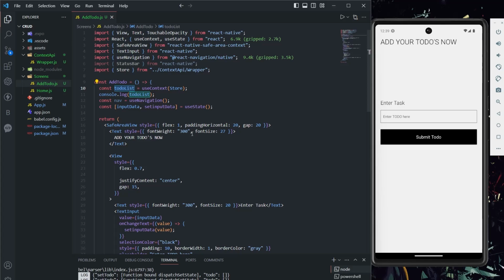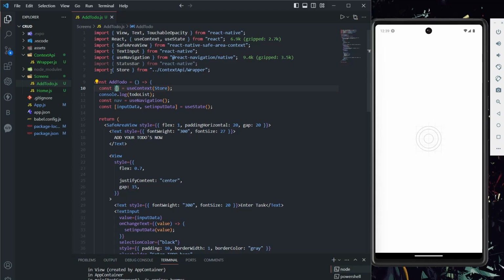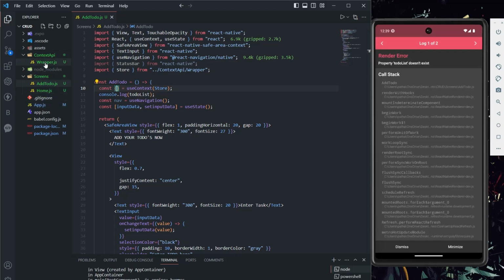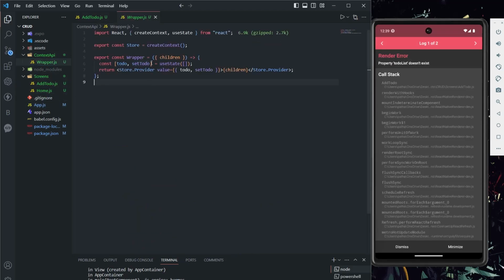Okay, sorry, I made a mistake here. I need to call these two things here. That's why we're getting an error. In wrapper, in app.js, how many values are we passing here? We are passing two values, right? So that's why we are getting that issue.